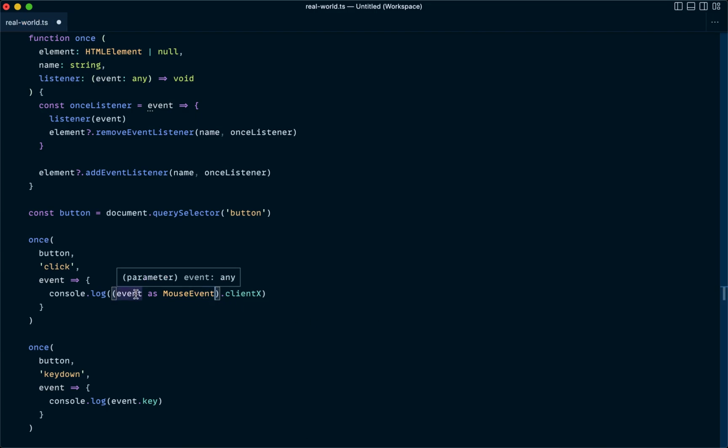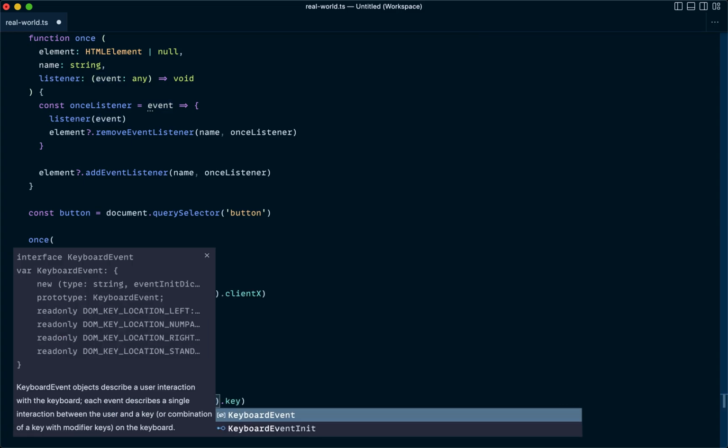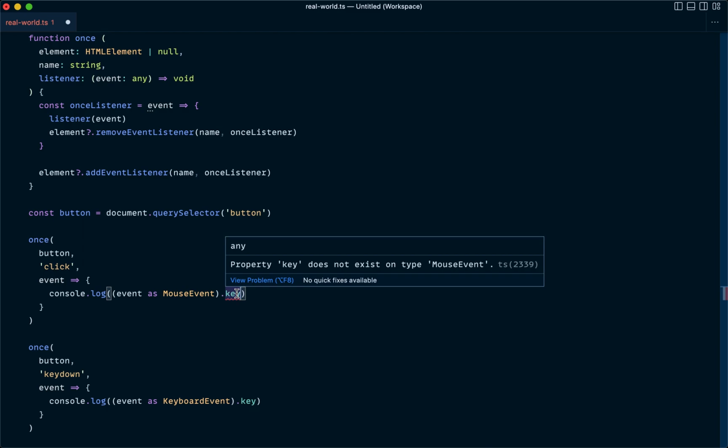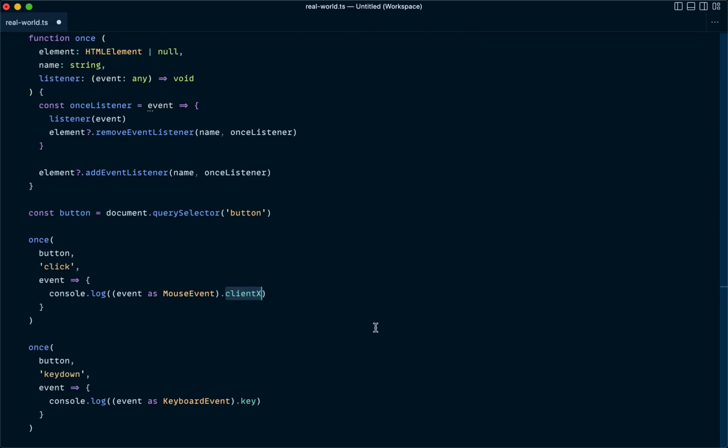And now TypeScript will know that this is a mouse event, and it will know that clientX is a number. So that works. That's kind of nice. We can do the same thing here. We can do event as KeyboardEvent, and then our .key property will be detected as a string. And if I try and change clientX to key, TypeScript is going to complain and it's not going to let us compile this code. So this is a nice kind of band-aid, a nice quick fix.